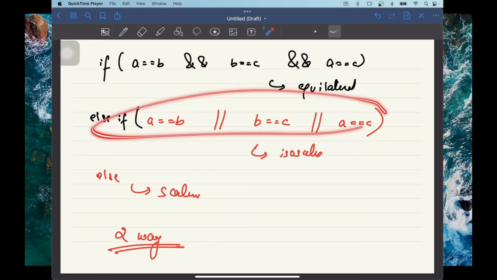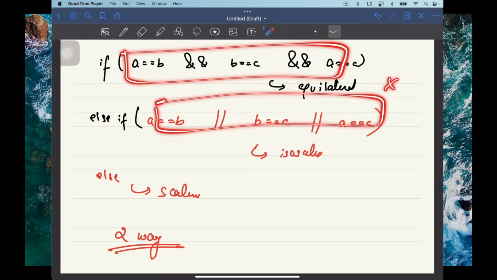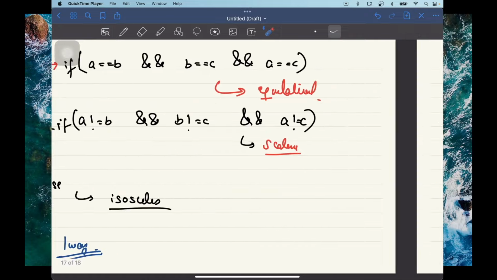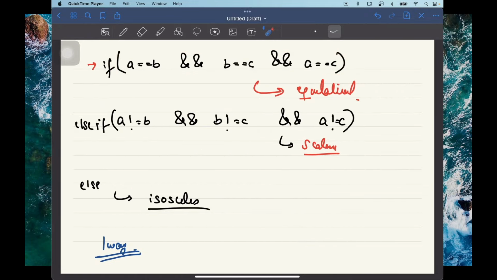Technically speaking, you can have one more way where you first check for scalene, then check for isosceles. And if it is not scalene, not isosceles, then it is equilateral. How can you check for equilateral? Check if all the conditions are true, meaning all the sides are equal. How is it scalene? If all the sides are not equal to each other, and this condition holds true for every side, then it is scalene. Otherwise, it is isosceles. If it is not equilateral, not scalene, then it is isosceles.